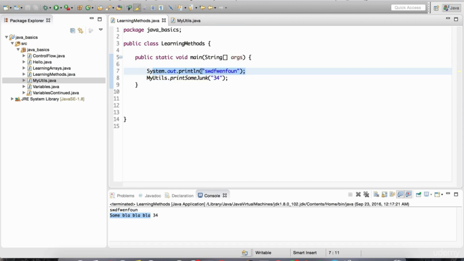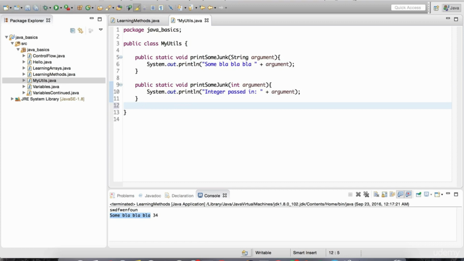It's of course a very different scenario, but as you get more comfortable with Java, you're going to see many, many different scenarios in which you can define your methods. So let's define some more methods. I'm going to go back to my utils class, and I'm going to define a method that is able to sum two numbers.